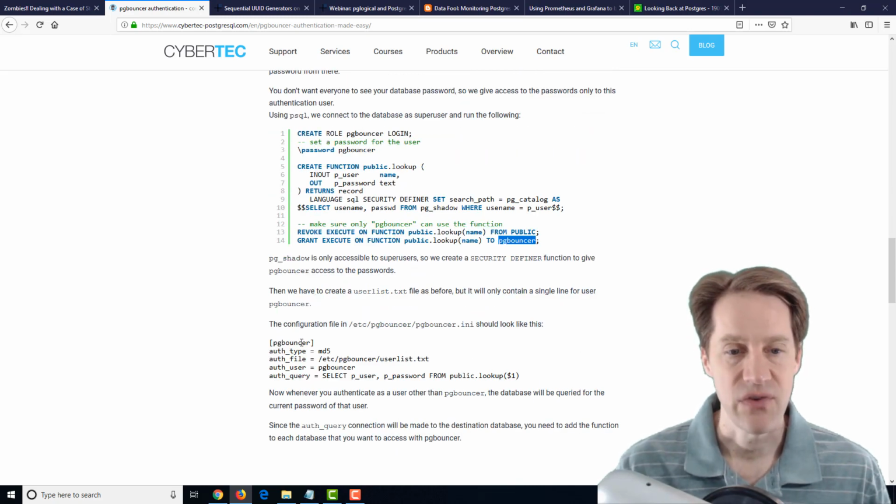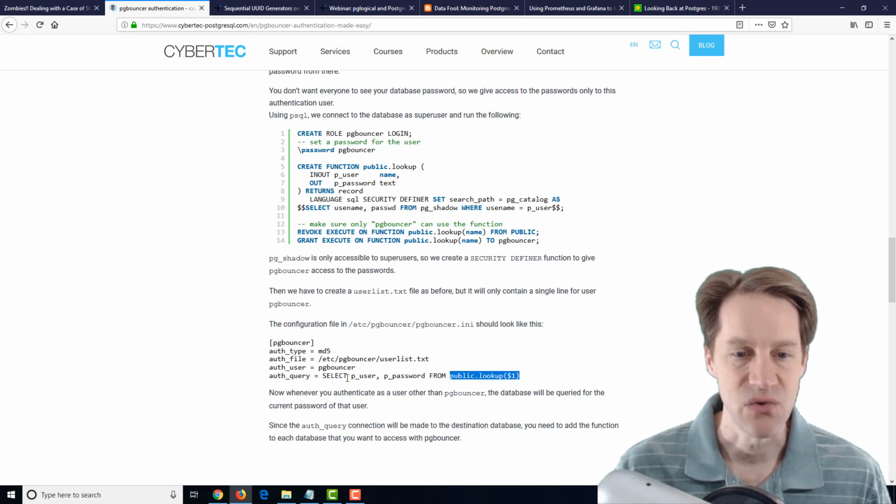So now you can configure pgBouncer. Again, use the same MD5 auth type. You can have an auth file, but the important part is what user you want to use to do authentication and what query to use. And again, they're querying the function to get the username and password to allow connections to the database through pgBouncer.